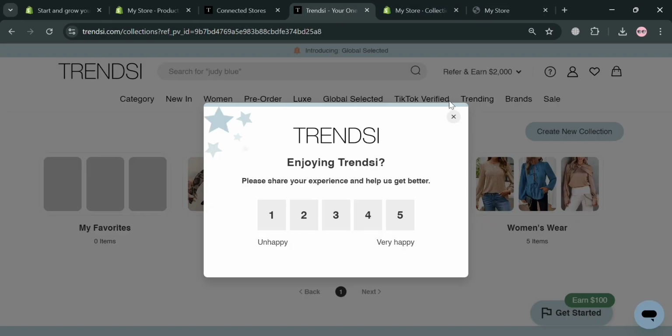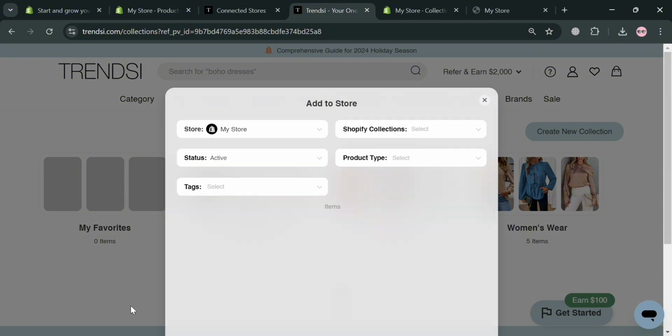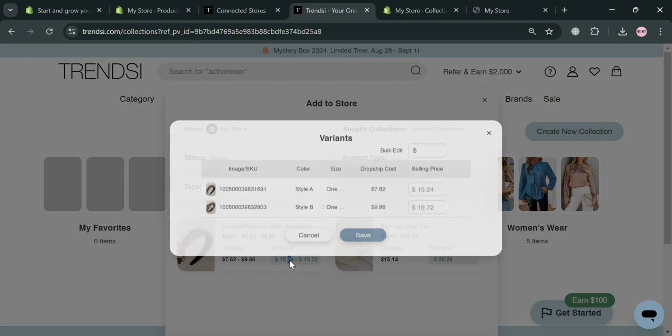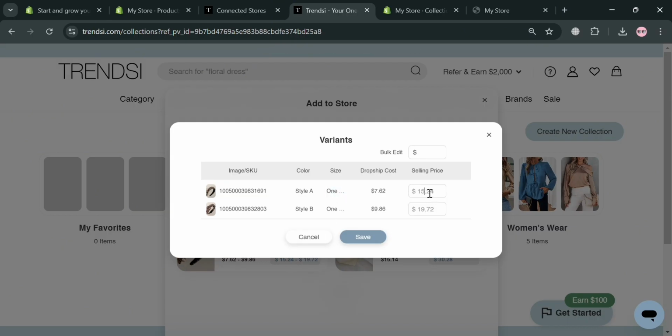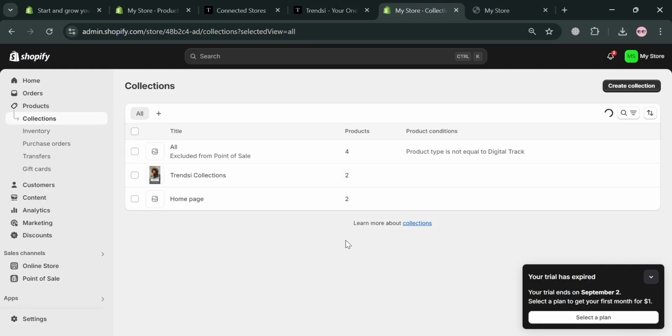So going back on Trendsi, if you also want to add another collection, you can do so by doing the same process of clicking this add to store button and choosing the Shopify collections, and proceed by clicking this add to store button in here. And you could also start customizing the price to change your markup or to make it more profitable. But overall, that is basically how you can add a collection to Shopify using Trendsi.